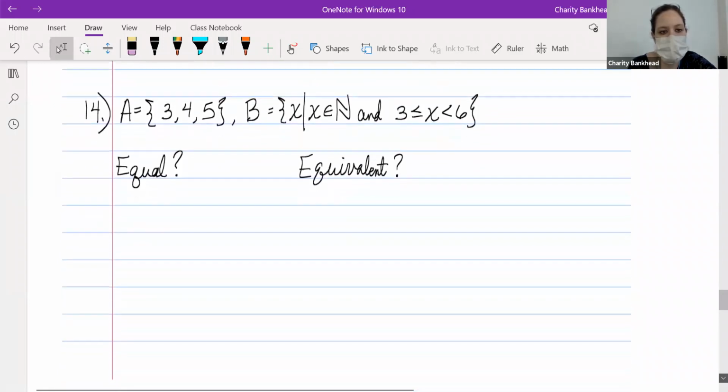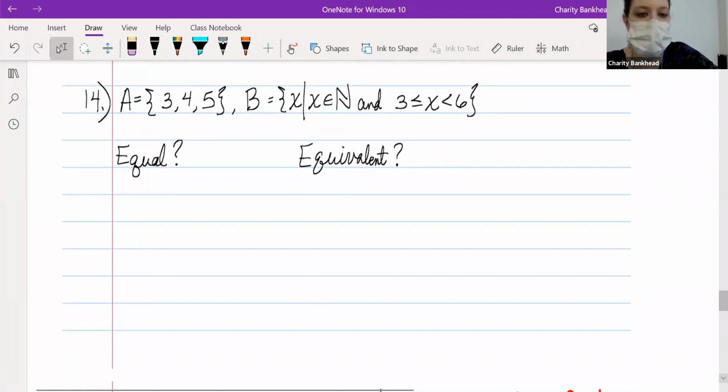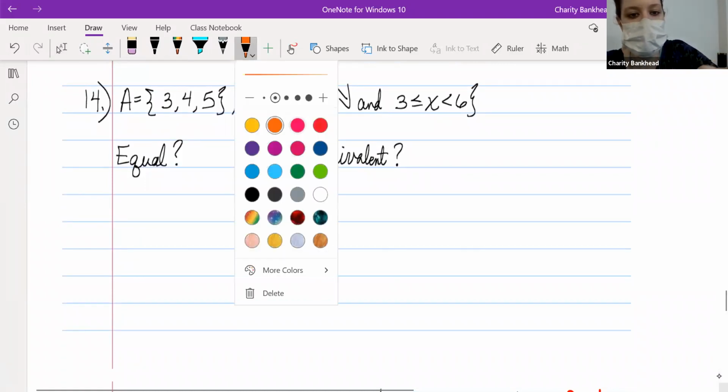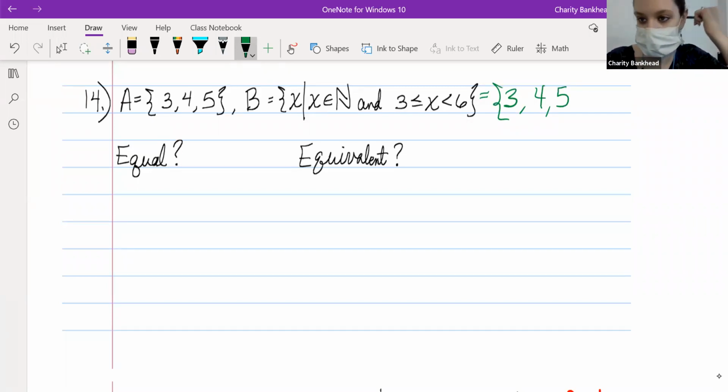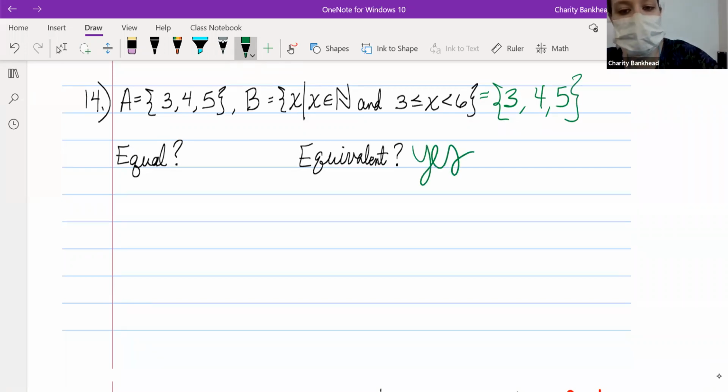Okay, number 14, set A has 3, 4, and 5. Set B, let's write that out in roster method. So that is natural numbers between 3 and 6. So 3 is included because it says 3 is less than or equal to X. So it does start at 3, and then 4, and then 5. And then 6 would not be included because it says X is less than 6. So it's just 3, 4, and 5. So they both have 3 elements, which makes them equivalent. And those 3 elements are exactly the same, which makes them equal.